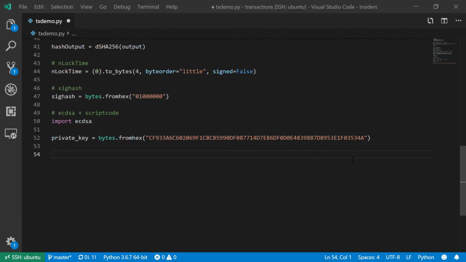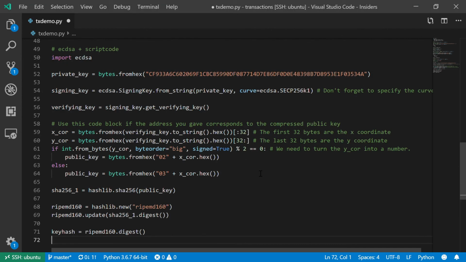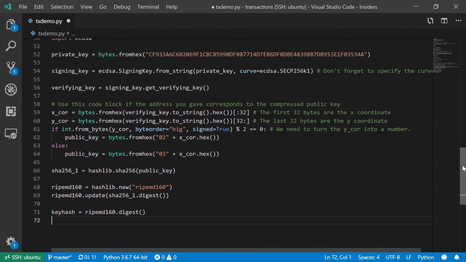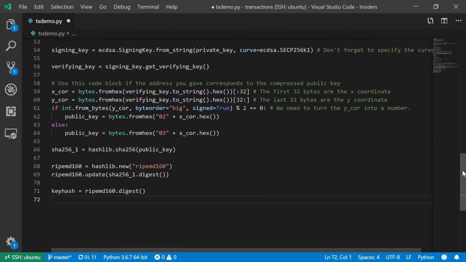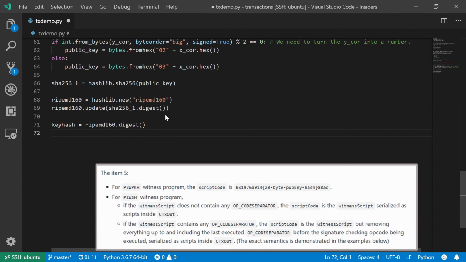The process of going from the private key to the compressed public key and the hashed public key is something that I've already talked about and demonstrated in my previous tutorial on keys and addresses. This is why I'm just going to copy paste the code from that tutorial. If you are not sure how to get this code, please rewatch my previous tutorial. I will leave a link in the description below. Basically we just created our compressed public key and our key hash, and we can use our key hash in order to generate our script code.